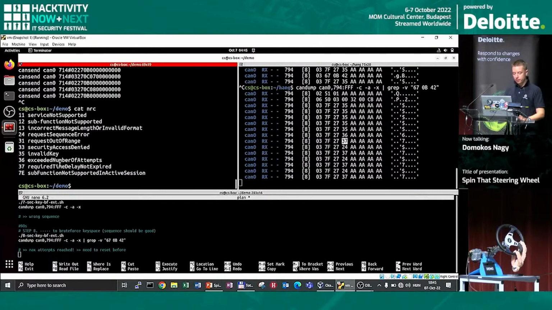Exceeded number of attempts and then required time delay not expired. Brute force protection is there. It's not good. It's not an easy win. We need to work with this. So what we did, we sent out 5 different keys, got back invalid keys, negative response, and then it's banned. So we need to work in a loop and reset the ECU time by time. That's why we have script kiddies who wrote different scripts.